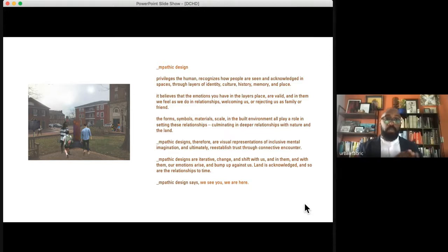That trust is incredibly important in spaces, in public spaces. These designs are iterative, they change, they shift with us, and in them, our emotions arise, they bump up against us. Lands acknowledged, and so are the relationships to time. Empathic design says, we see you, and we are here.